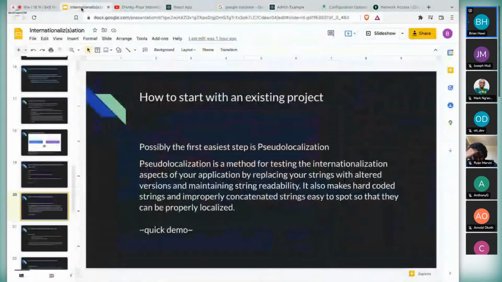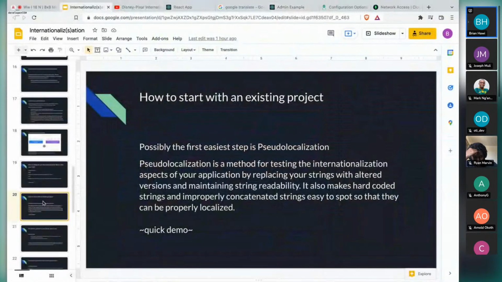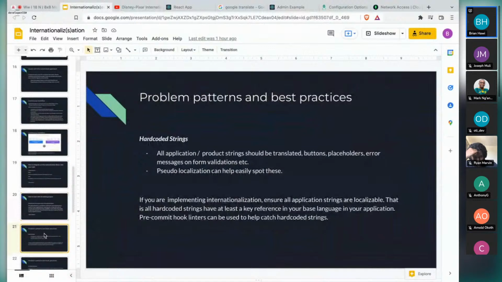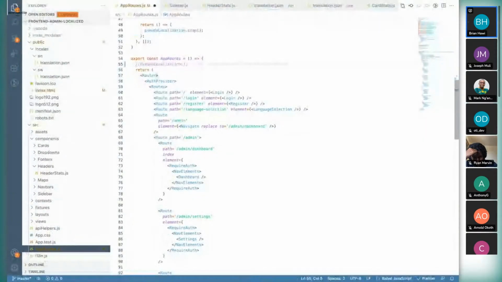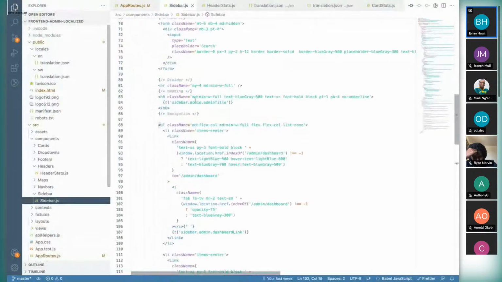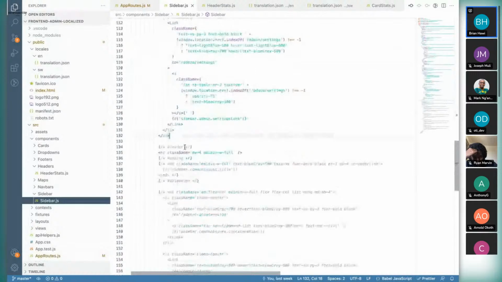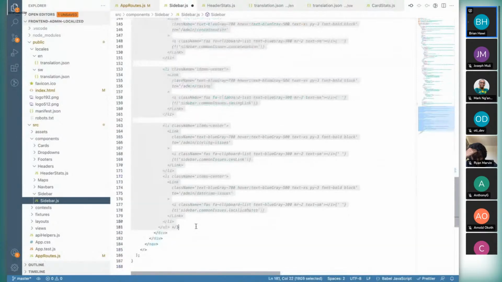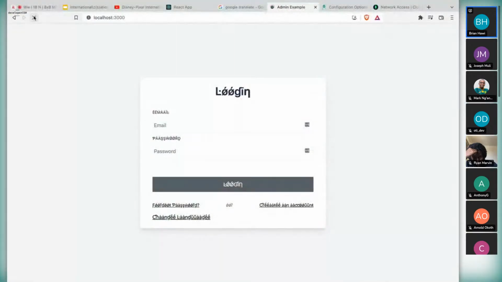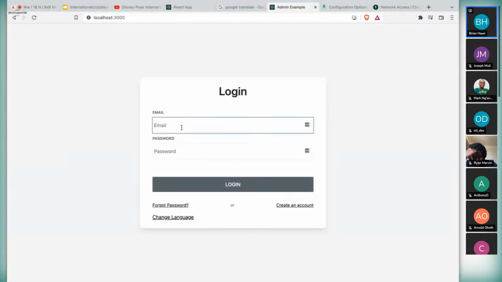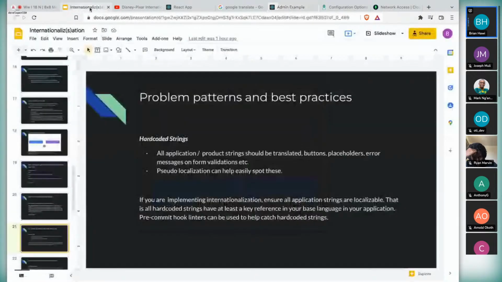And probably in the interest of time, I will jump right quick into common problem patterns and some of the best practices. Yes, so let me just comment pseudo-localization out for a moment and jump into this. I want to explain all this. Okay. So the first problem pattern is, of course, hard-coded strings.